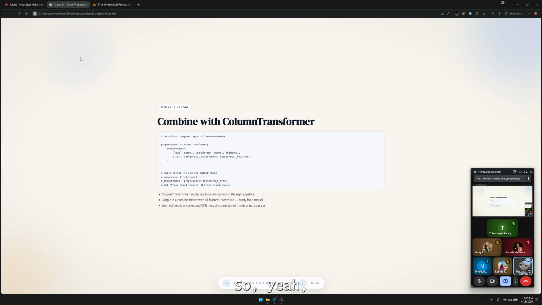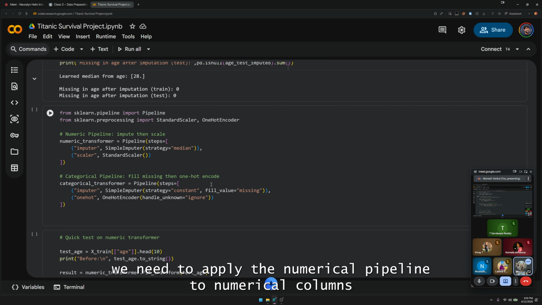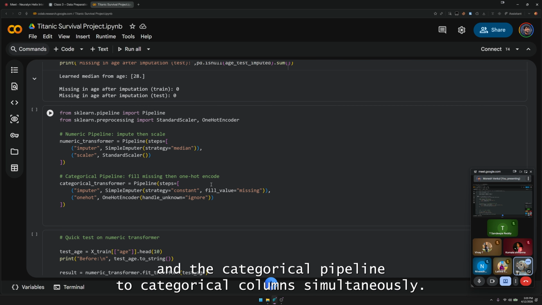So yeah, let's start with the column transformer and what it is. Since we have created pipelines that can work on numerical data and categorical data, we need to apply the numerical pipeline to numerical columns and the categorical pipeline to categorical columns simultaneously. We have to do it simultaneously.